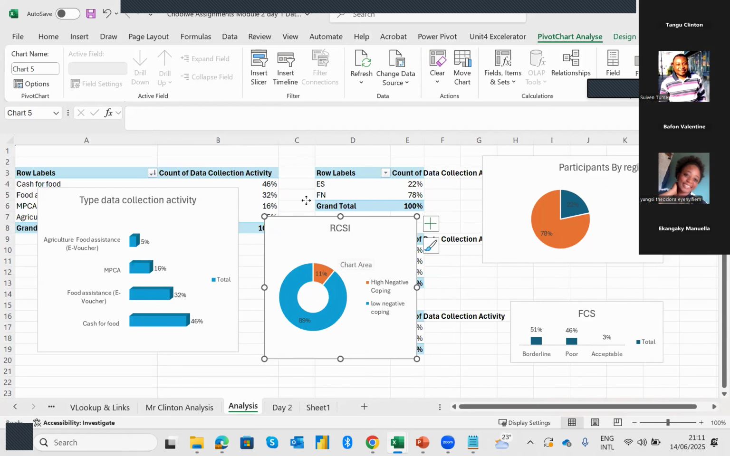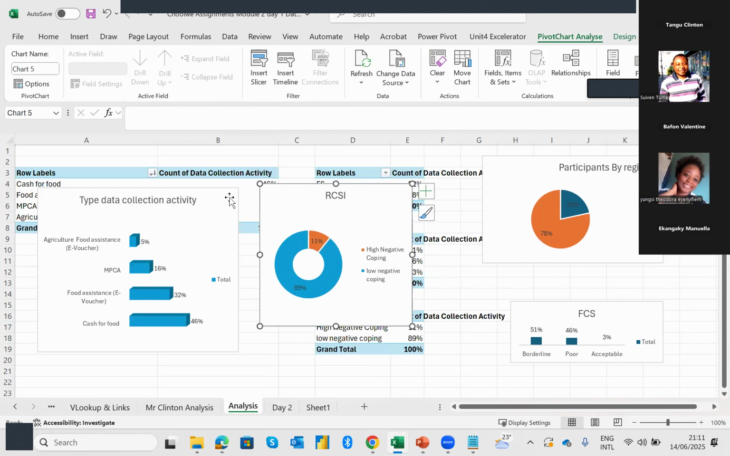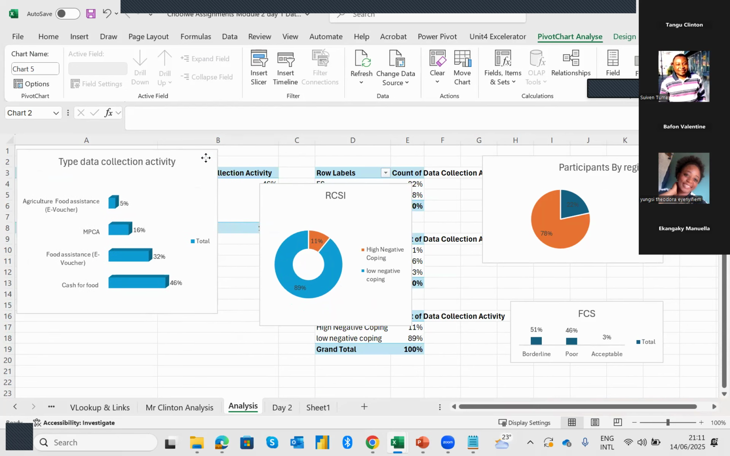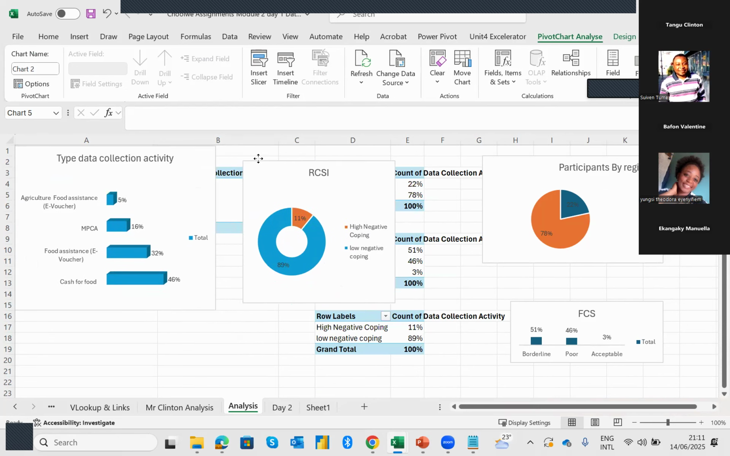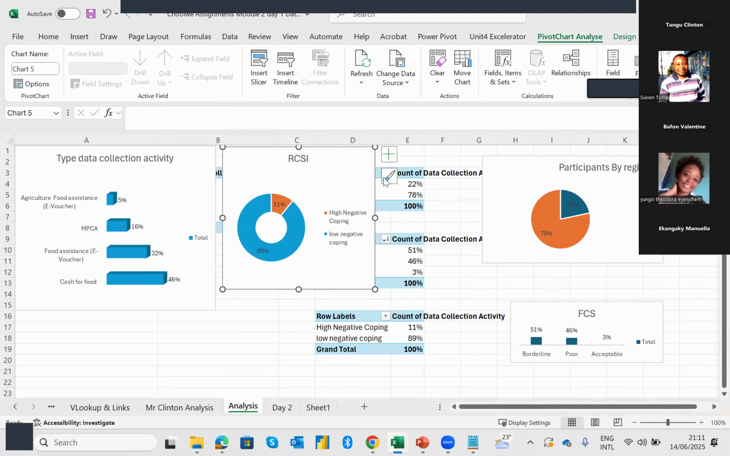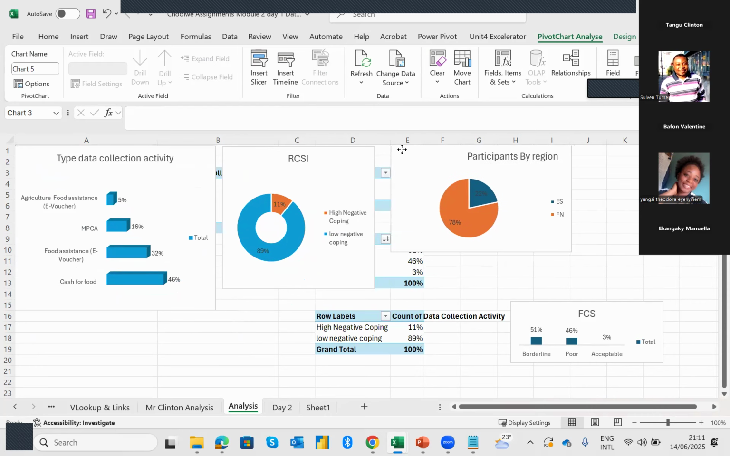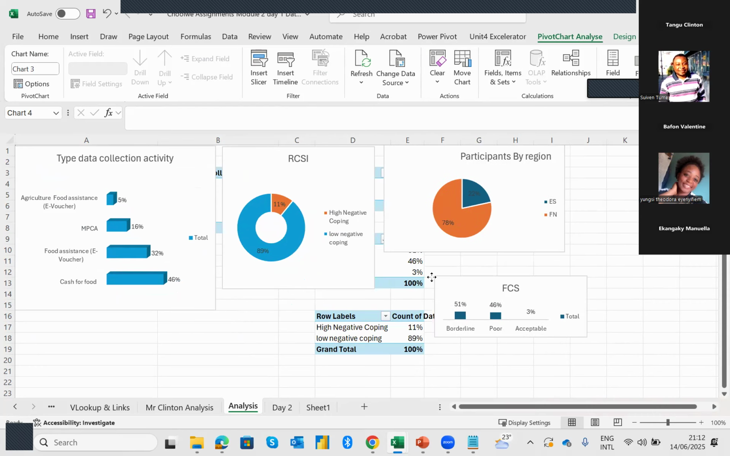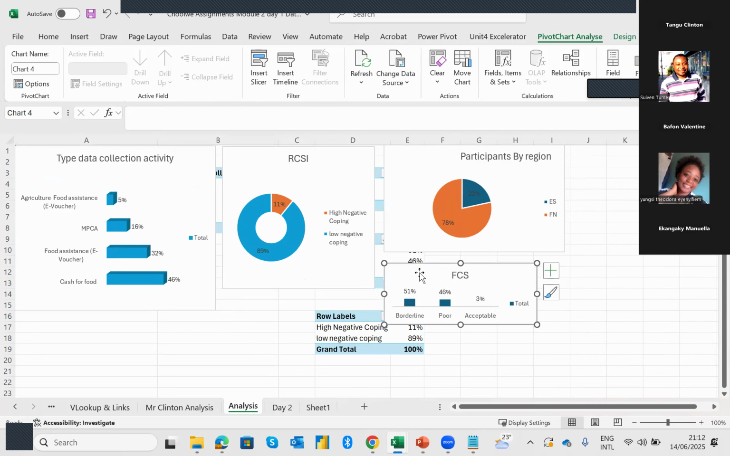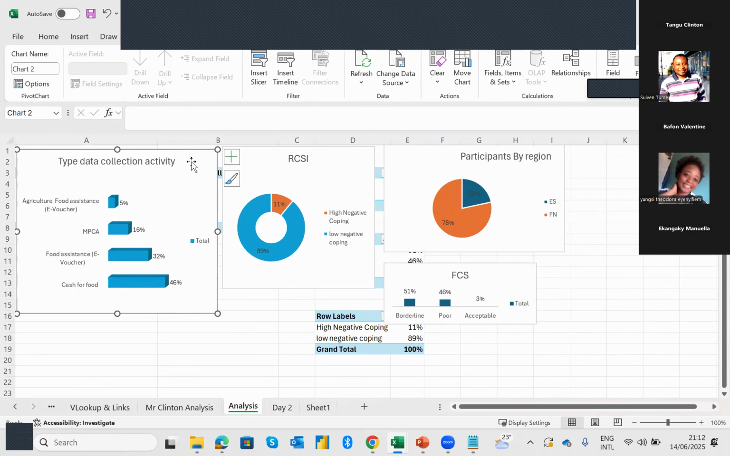The fun within the dashboard now is that I want to create a dashboard that is interactive, right? That everyone can come and navigate through the dashboard and pick whatsoever information they need. All of this information is just our data collection activity. This is not showing us by region. It is not showing us by type of activity. It is not showing us by sex. It is not showing us by region or by displacement status.